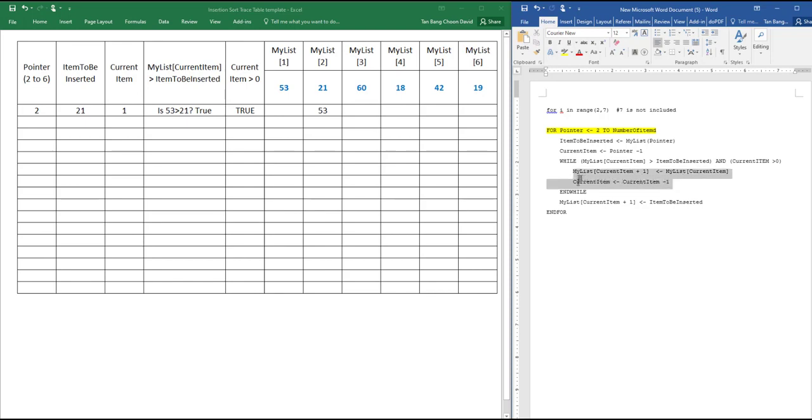We come to here, current item will now become current item minus 1. So current item minus 1, that is a 0. And let's go back to check the condition for this while loop. My list 0, there isn't a 0 here. And then current item, so this is a question mark because my list 0 doesn't exist. But current item bigger than 0, this is false. And once it is false, it will not go into the while loop itself. It will skip to this last line.